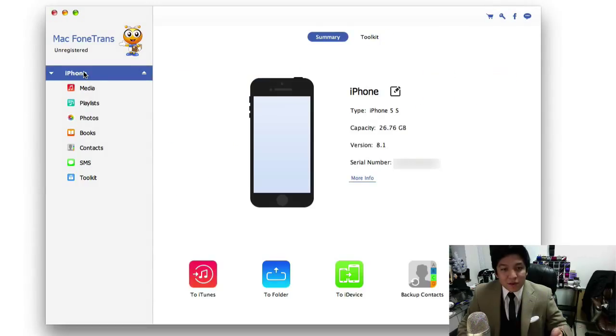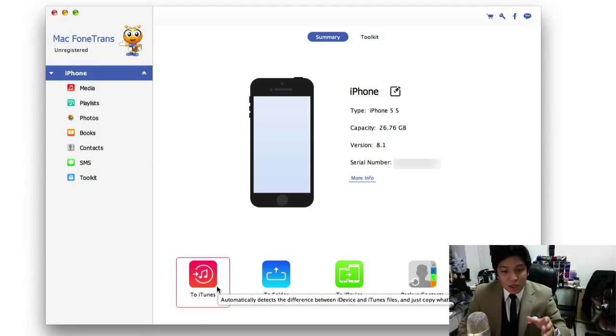So here we are at the actual application. If I click on my iPhone here, I have my iPhone 5S plugged in. You just want to plug it in, and it's going to scan your device. It'll showcase a full summary, and then you can decide where you want to transfer. And this is a great thing, it makes it really simple. You can transfer to iTunes. You can see here, it'll automatically detect the differences between the iDevice and iTunes files and copy what's missing into iTunes.